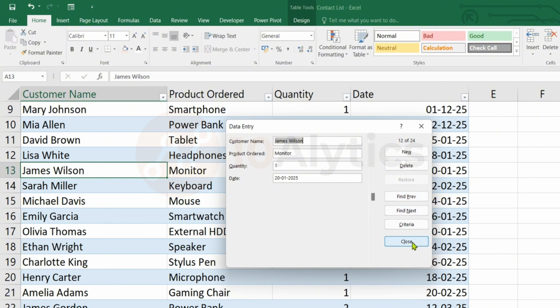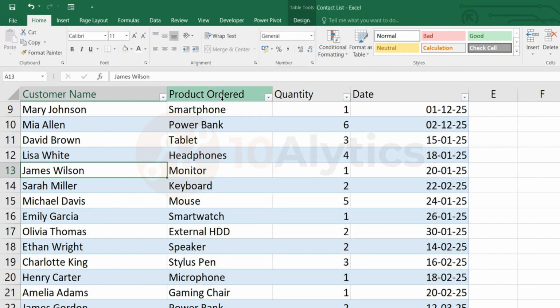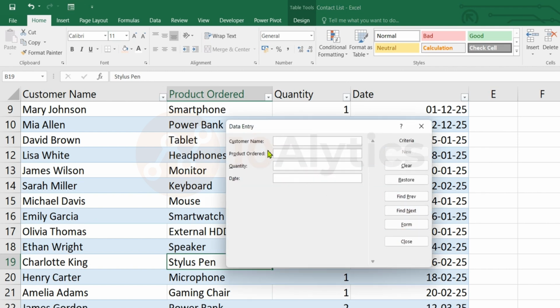Okay. But make sure that whatever you want to search, you are clicking on that column. Let's say I want to look for product ordered. I make sure that I click on anywhere in the column before I go over to finding it. Okay, so let's say I want to find people that ordered for smartphone. I can click on anywhere in this product ordered column, and then I go to my form, and then I go to criteria, I go to product ordered, and then check smartphone. I click on enter.